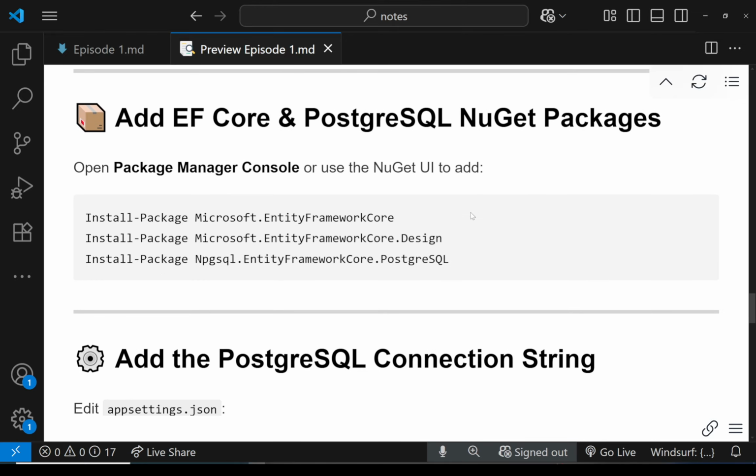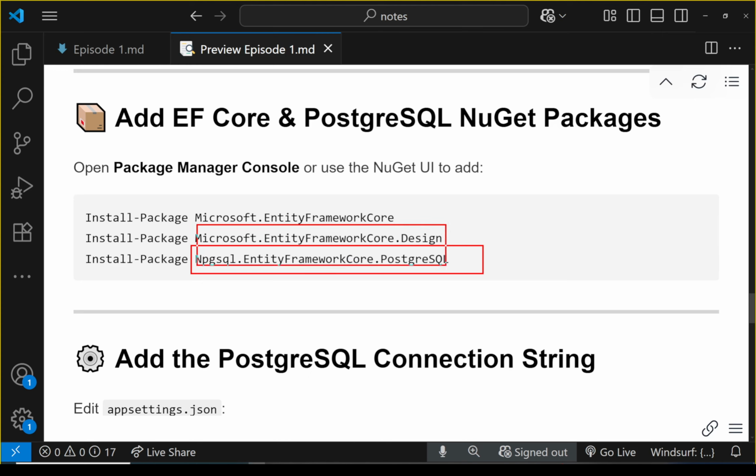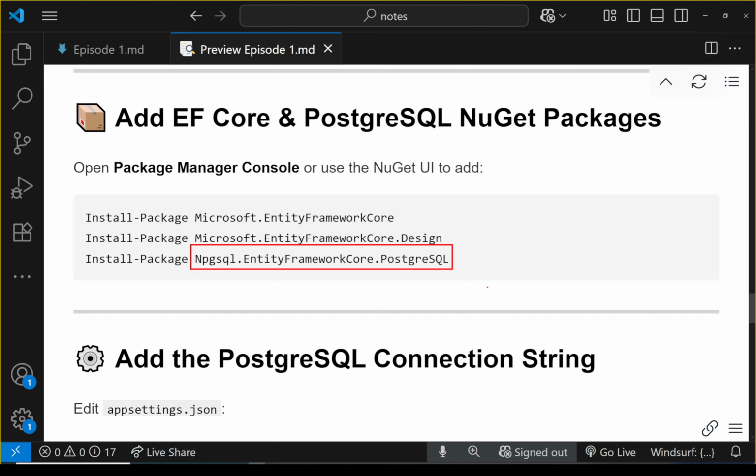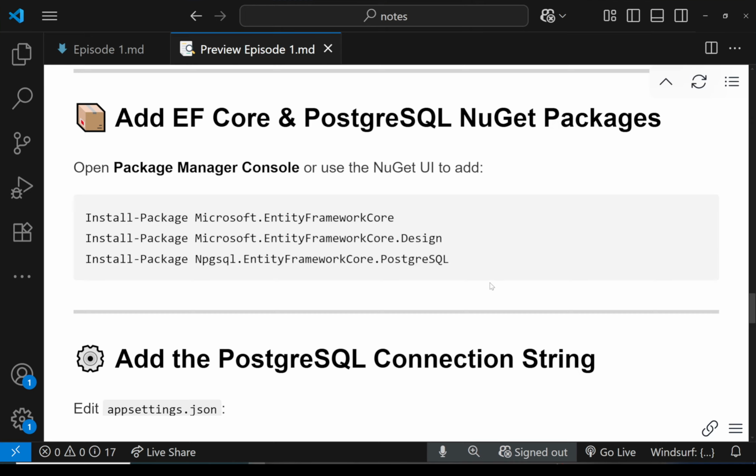The next thing that, of course, we need to do is to install some NuGet packages. We're going to use EF Core, right? We're going to use PostgreSQL. So these are the packages that we need to install for the migration, for having EF Core, and for being able to work with PostgreSQL as our database. This is the provider for PostgreSQL database using EF Core.